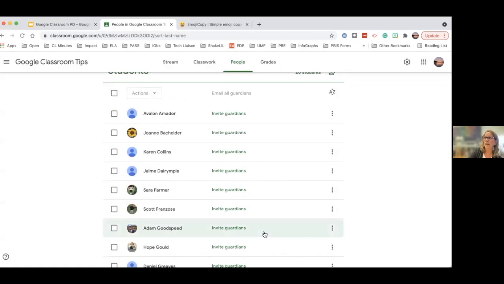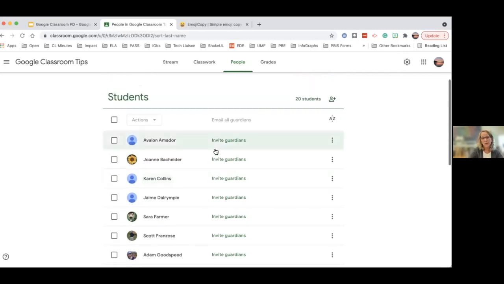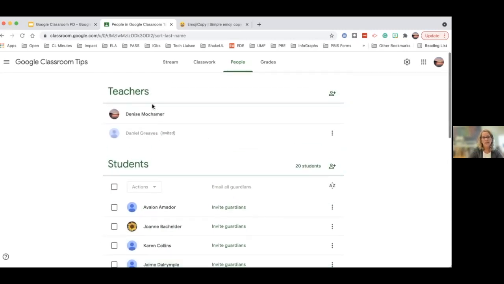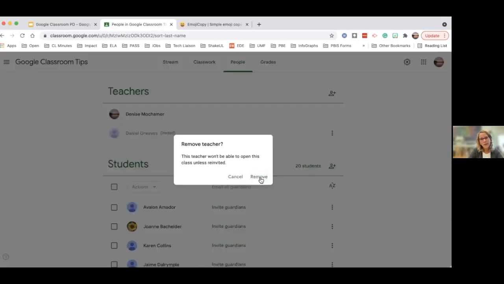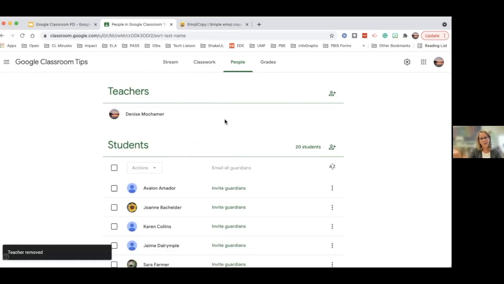They'll see when assignments are due. I don't think they can specifically go into their own child's assignment and do anything in there, but they'll see that you've updated something or added a new piece of material. So that's also a really cool feature. So you can invite teachers, and if I don't want Dan there anymore, I can remove him. Sorry, Dan. And you can also invite guardians.